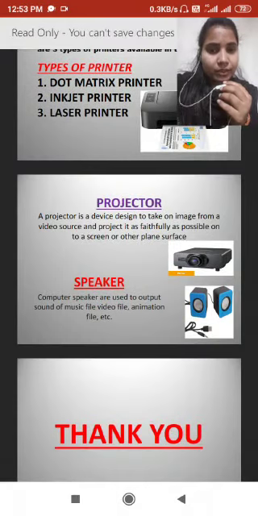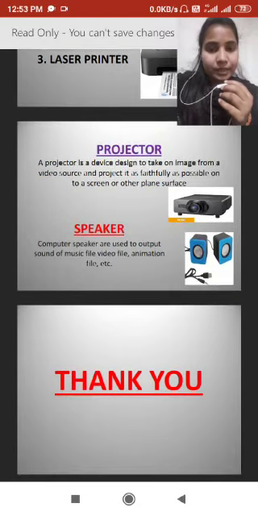Projector. A projector is a device designed to take images from the video source and project them as faithfully as possible onto a screen or other plain surface. Speaker. Computer speakers are used to output sound of music files, video files, animation files, etc.